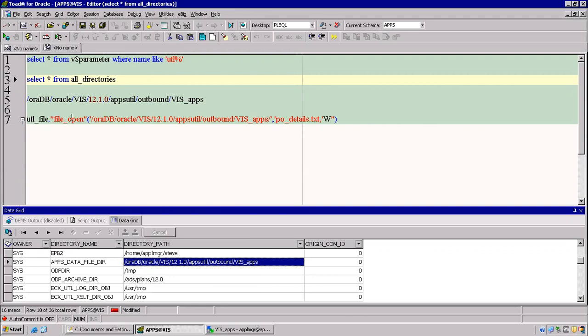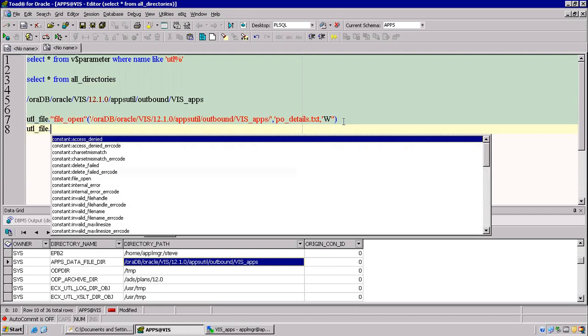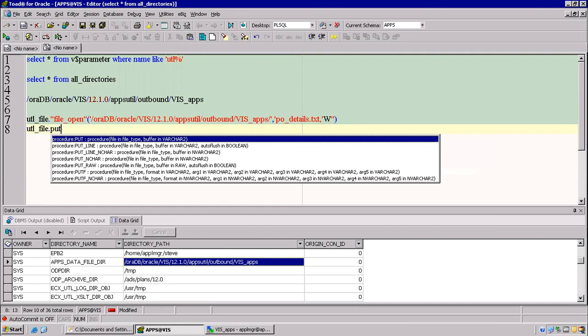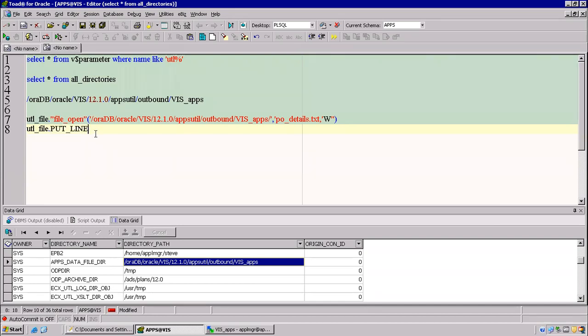Now we get clarity that we are opening a file in this particular directory with the name, and we are writing it. Then we need to write the data. For writing, UTL_FILE.PUT_LINE. Put line it is. In this you can see the file name, and these others are not required. Auto flush is boolean true, buffer area, no, not required. And after writing the data, we have to close this file. FCLOSE.